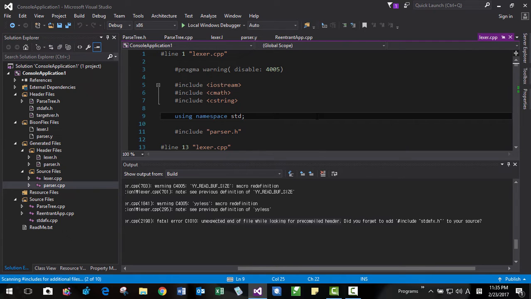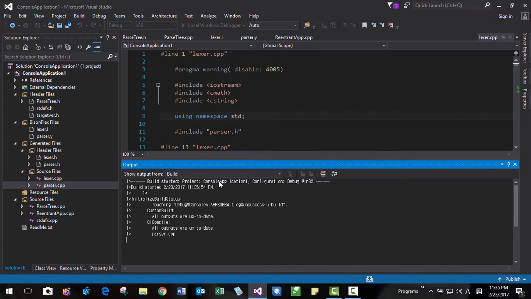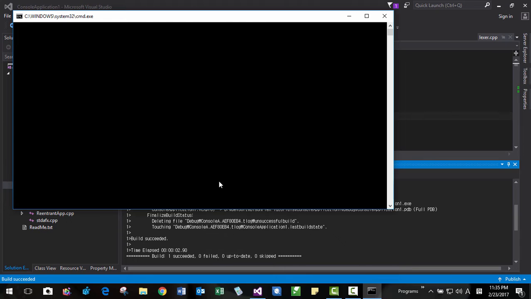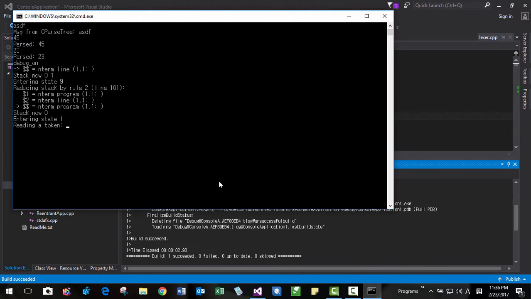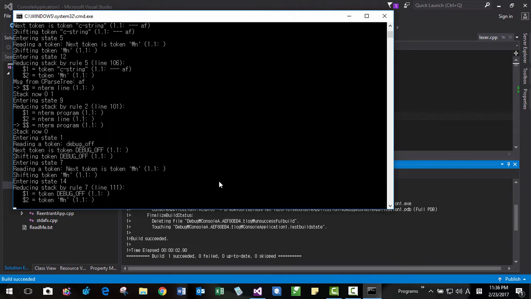Then we may still have another error message. Okay, now click Ctrl F5 again. Then what's our next error message? Oh, it's working now. Okay, it's working. Debug on. It's in debugging mode. Okay. Debug off.